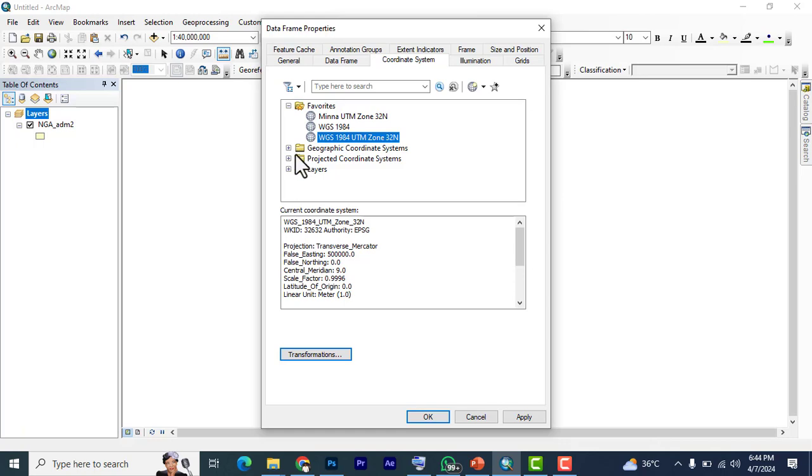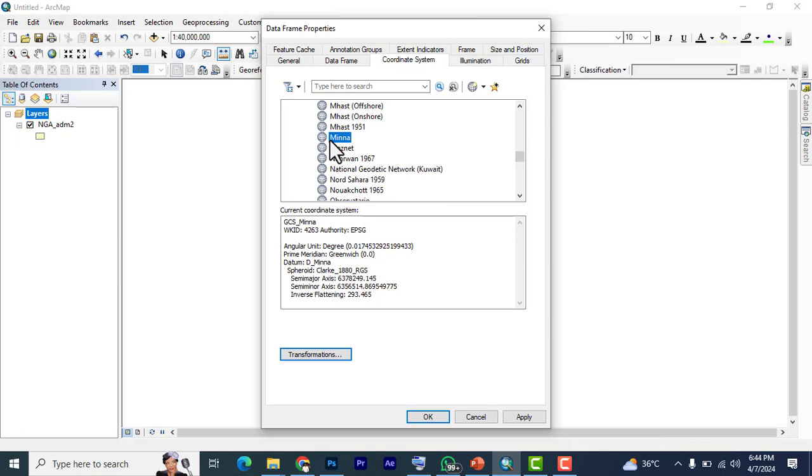Now, depending on the nature of the work you work on, let's say for example we're working on the whole country, we cannot project the whole country into one zone. So we have to make it a geographic coordinate system. This is Nigeria and Nigeria is in Africa. So when you come to geographic, you go to Africa, then you go down looking for Minna. Now, there's another Minna for Cameroon, but this is Nigerian Minna.